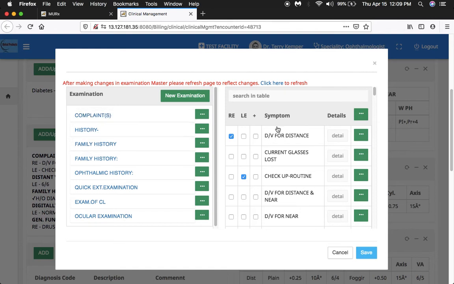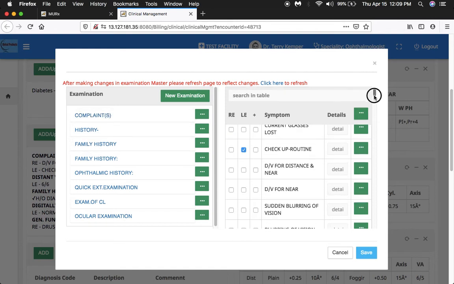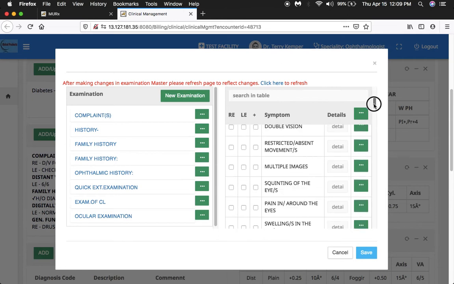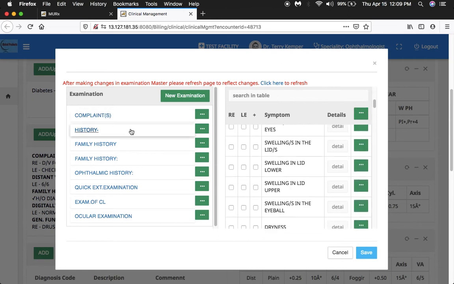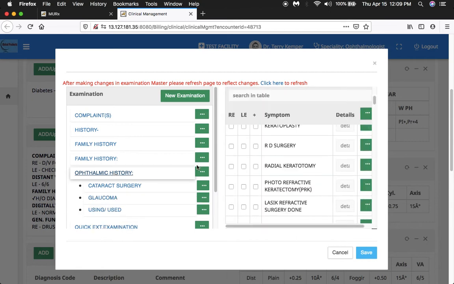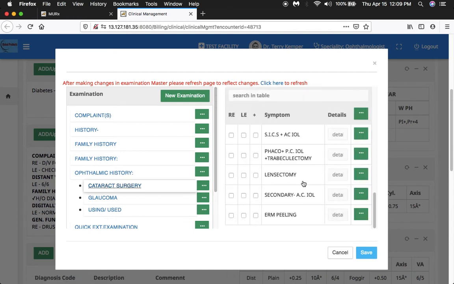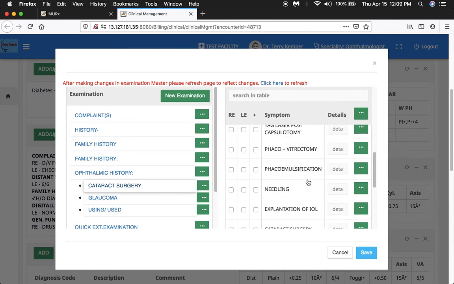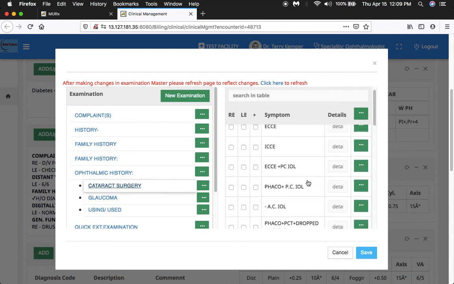Chief complaints can be recorded by selecting the relevant option. Similarly, family history can be recorded, ophthalmic history, if any. The ophthalmic history is subdivided into cataract surgery history, glaucoma, and lenses being used, if the patient is using any. So we click on cataract surgery, which will show the relevant options or the findings.